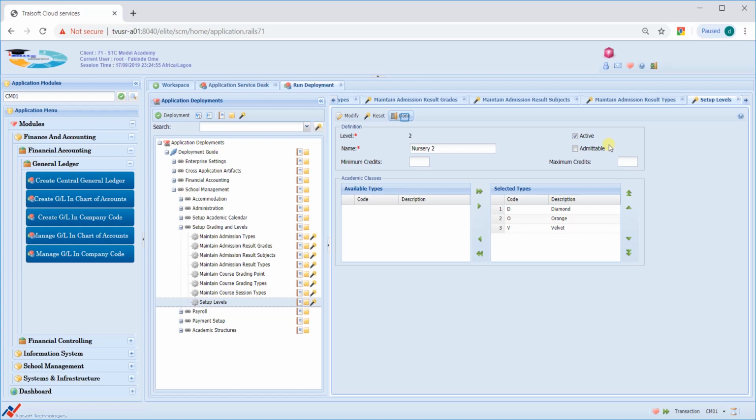So we'll find out that when we begin to admit students, we'll make references to that. When we begin to admit students, you will find out that in the place where you're supposed to select the level of the student, not all the available levels will be dropped. Only the levels that have been flagged as admittable. And the idea is it's basically a way to checkmate the admission process.